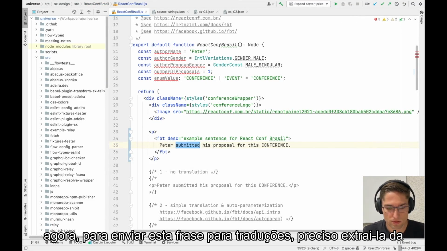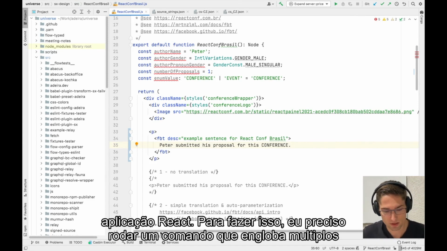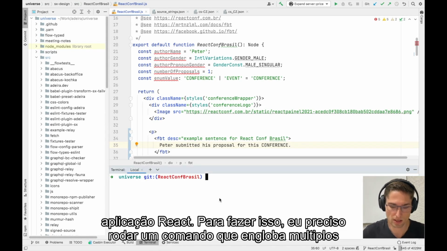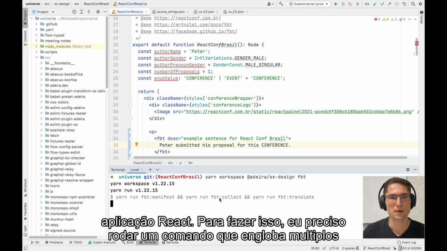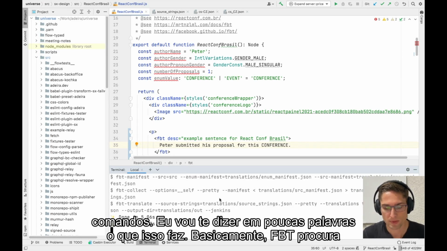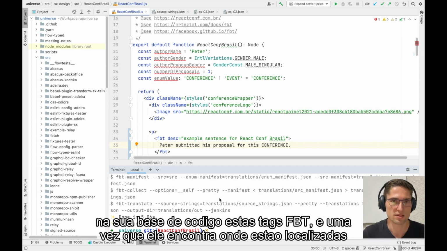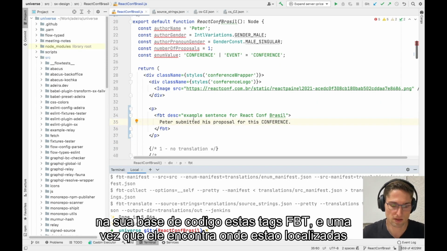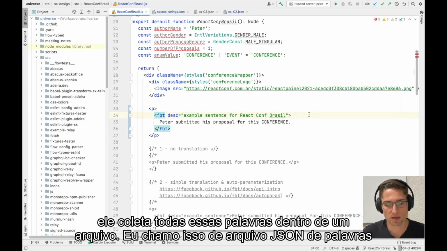Now, in order to submit this string for translations, I need to extract it from the React application. To do this, I'm going to run one command, which is like a wrapper around multiple commands behind the scenes. I will tell you just in a nutshell, what does it do? Basically, FBT goes through your code base. It tries to find these FBT tags. It remembers where they are. And once it finds them, it collects all these strings into a file.